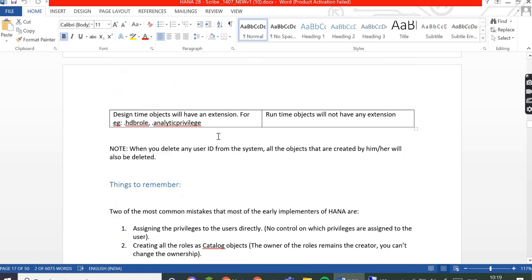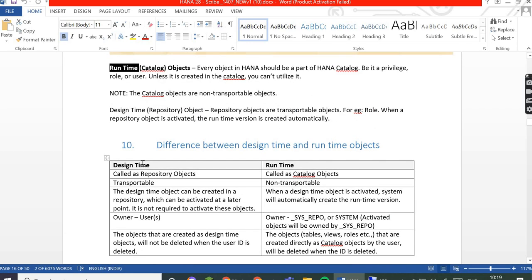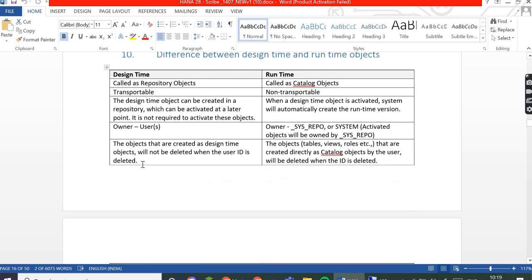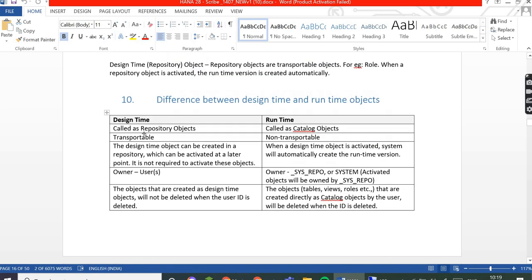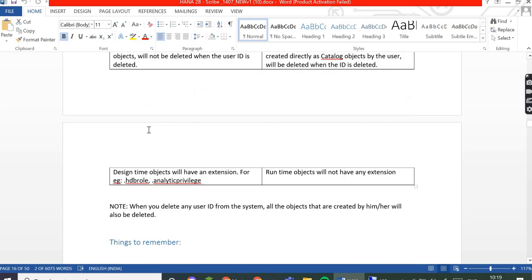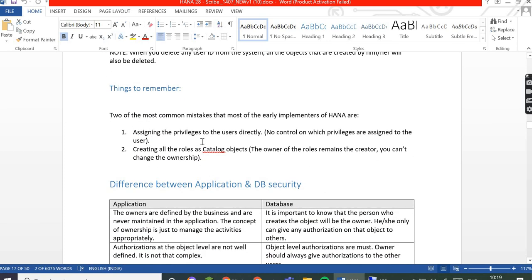Or you can say design time, sorry. Whenever we are creating a role, always use design time, don't use the catalog role and assign it to the users. That is also one important thing. In the initial way, when HANA came into the picture, people especially created catalog objects and assigned them to the users directly.